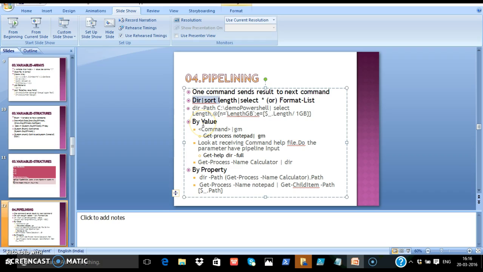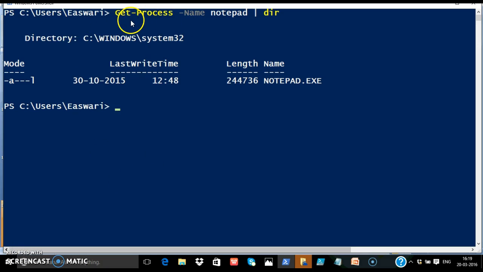So there are two ways pipelining works. One is pass by value, another is pass by property. We'll have a look at this through an example where we pass by value and pass by property. In this example, we get the process named notepad and we are passing it to the next command called dir. This is working because the property here matches with one of the properties here.